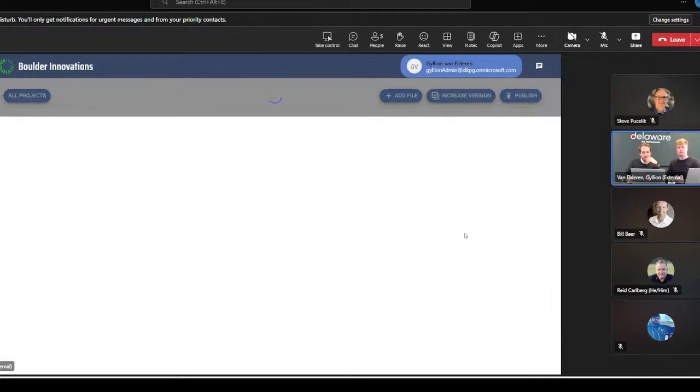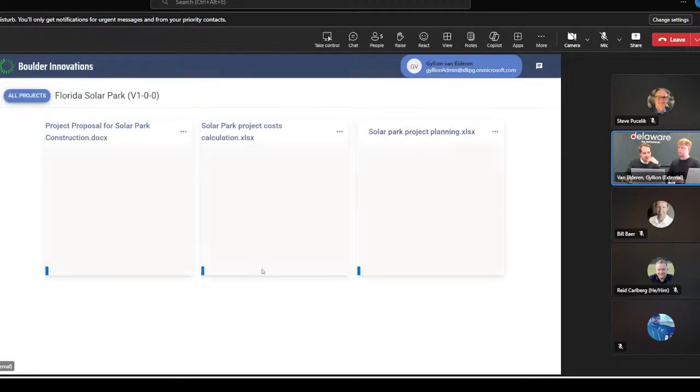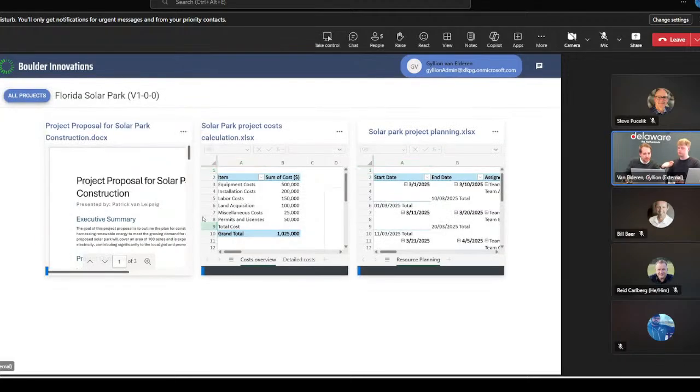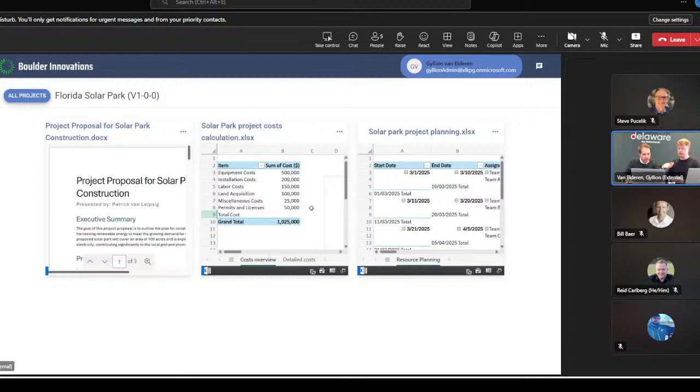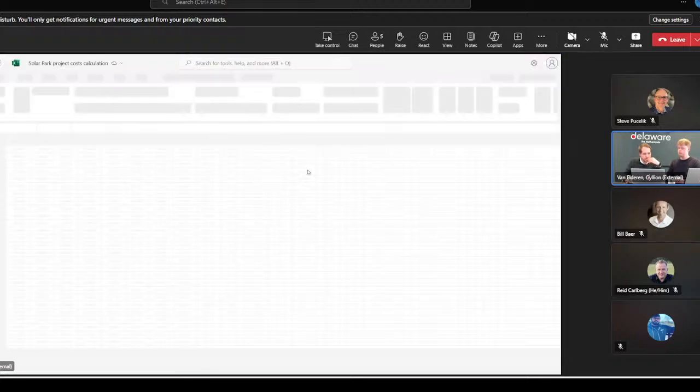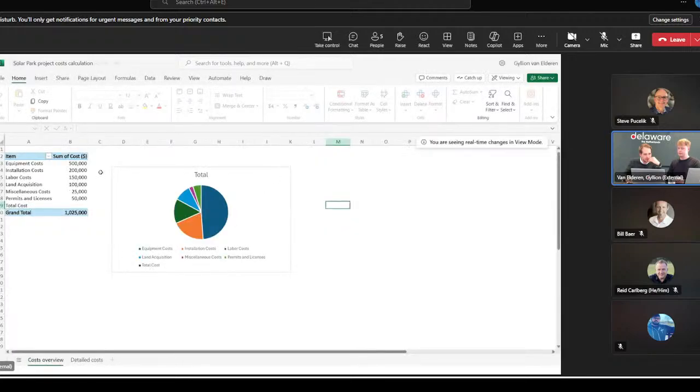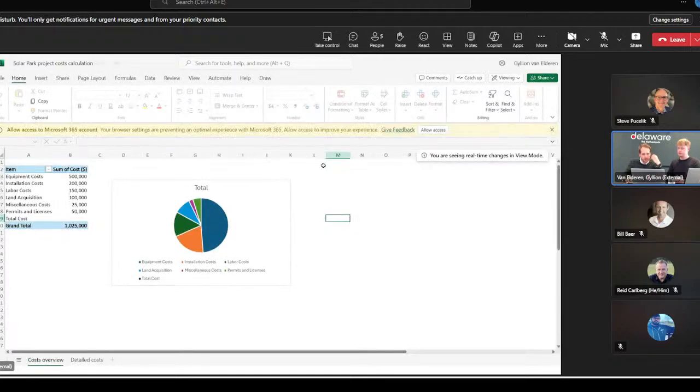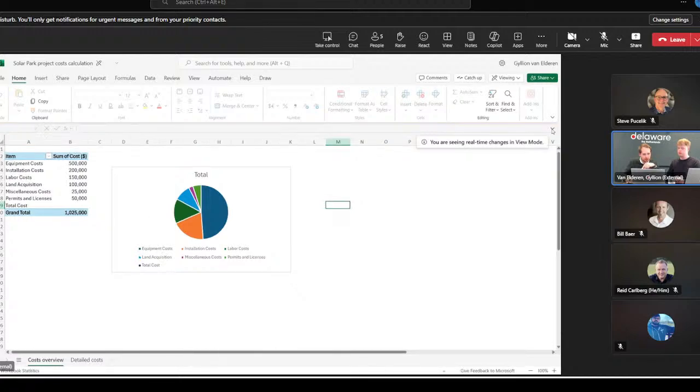So when we enter this project, I see all the files that you shared with me. Exactly, yeah. And if I click view over here, I will be able to view the document. But as I see, I don't have edit access to this. I only have read access.